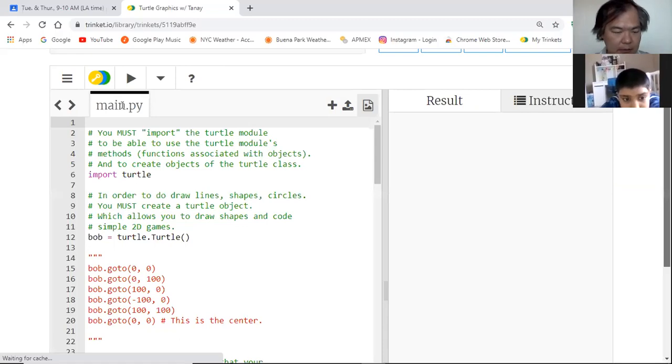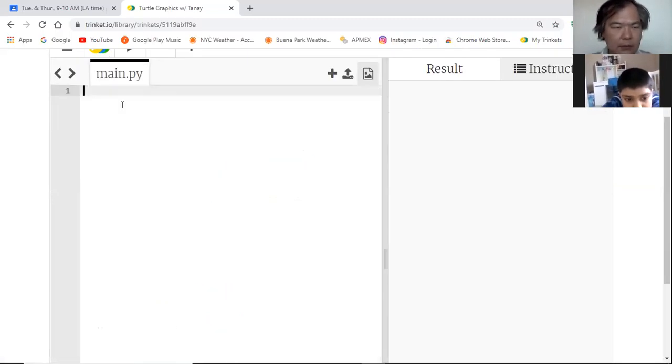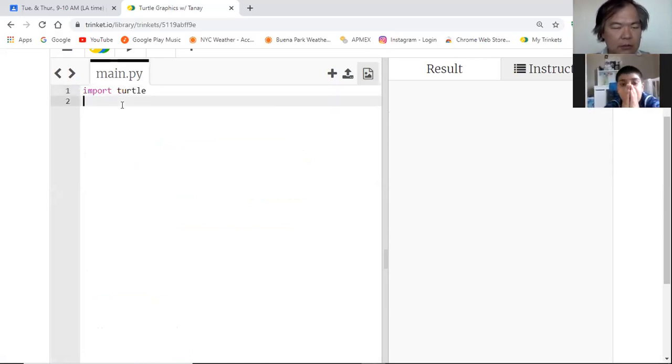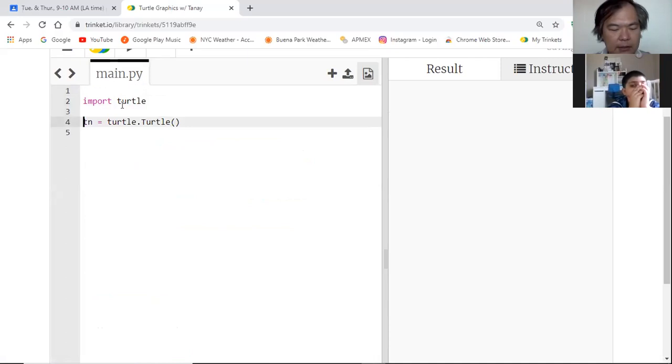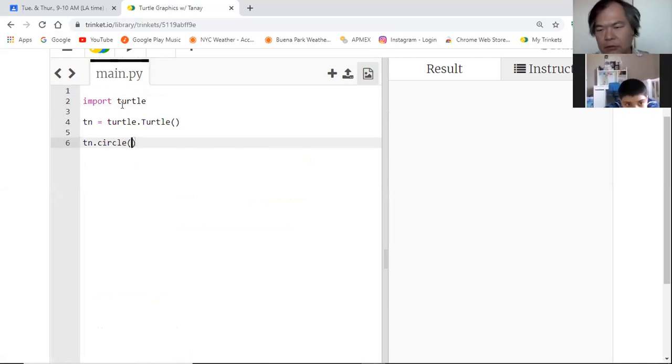Okay, I'm going to get rid of all this stuff. Again, we need to import turtle. We need to create a turtle, so I'm going to call it TN. And then if we want to make a circle, first we need the name of the turtle, and then we use the circle command. And then we need to give it a number. The number is the radius.